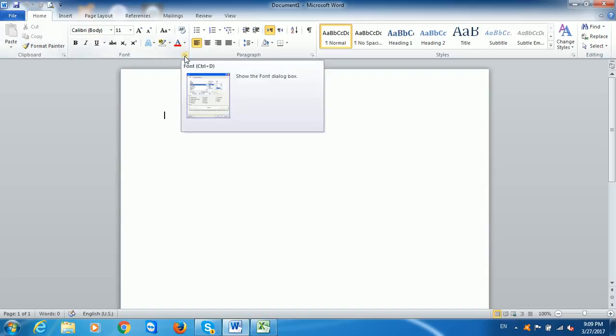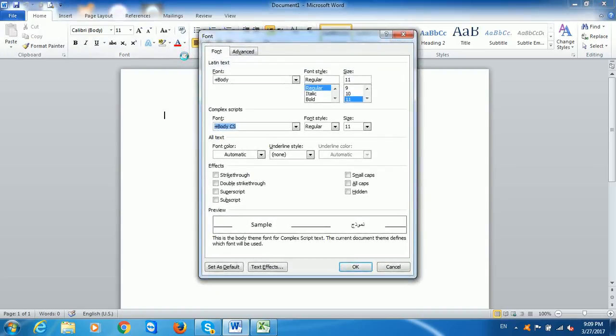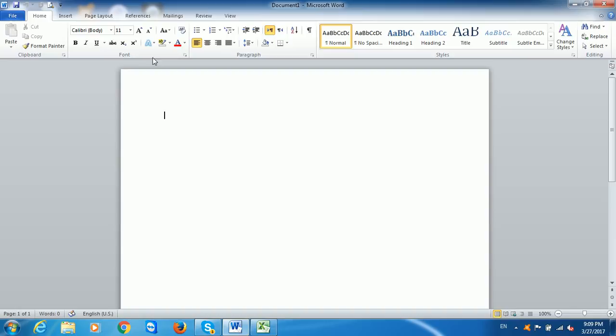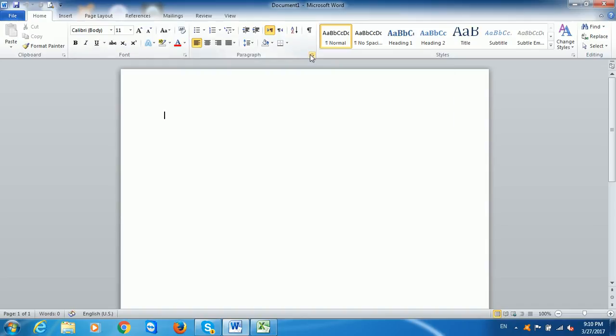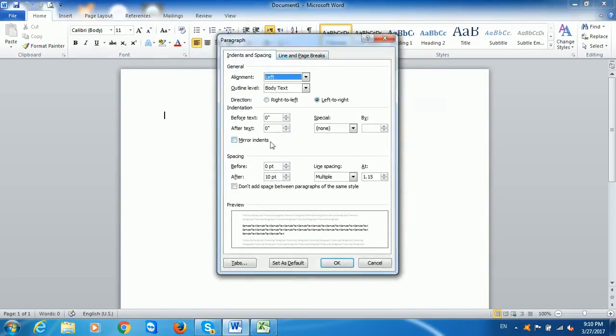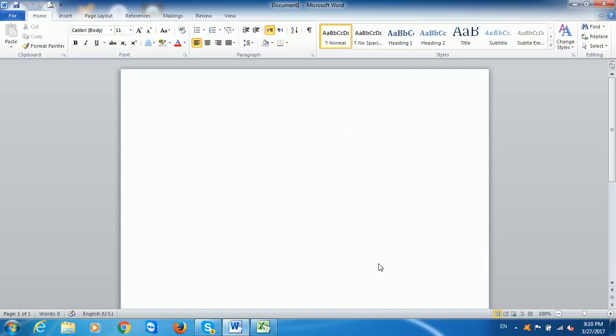You can see this small arrow. This opens a dialog box for the same font group, which has more items, because the area for the group is small and all the options cannot be displayed here. So this small arrow, whenever you see it, you will see more options related to that group. Here if we open it, we will see more options related to paragraph. We will discuss these items but not now. So this was the groups.